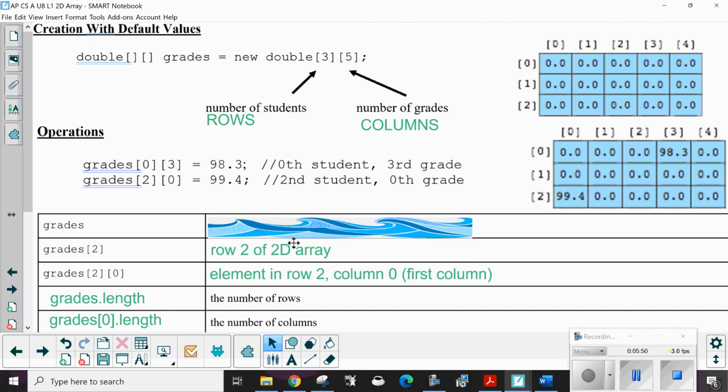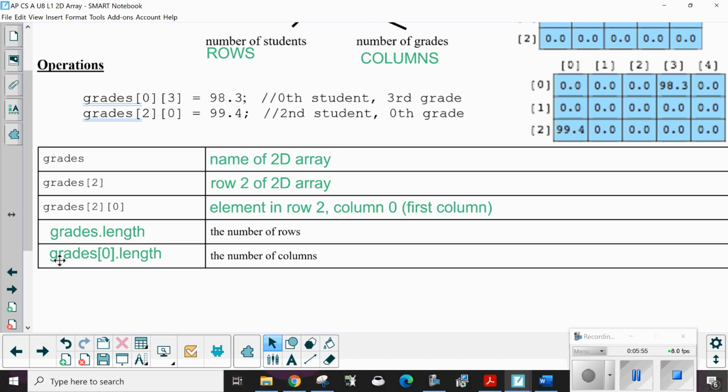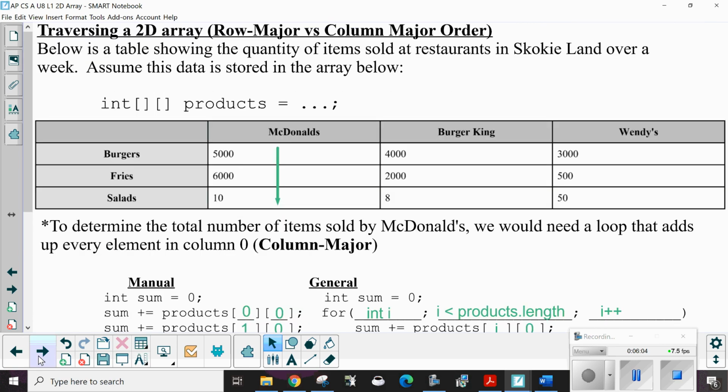If you said grades.length, that was a good guess, but it's not quite. You've got to think about grades sub 0. This is an array, a student who has some number of grades. Okay? Now, traversing a 2D array, row major versus column major order.